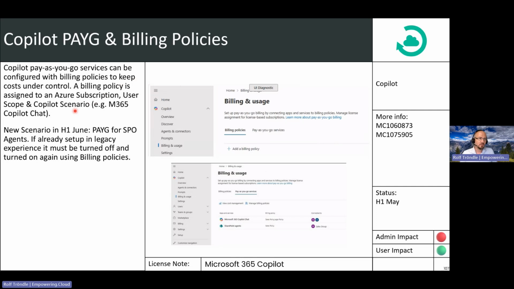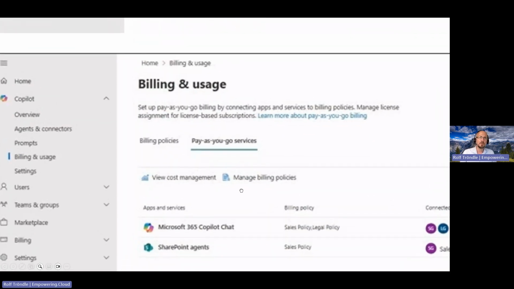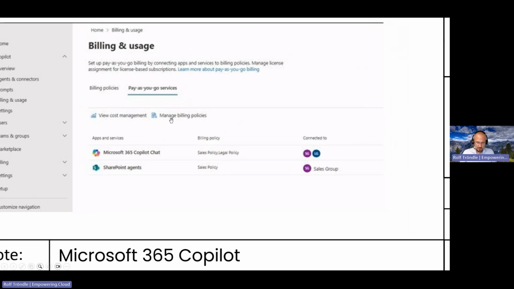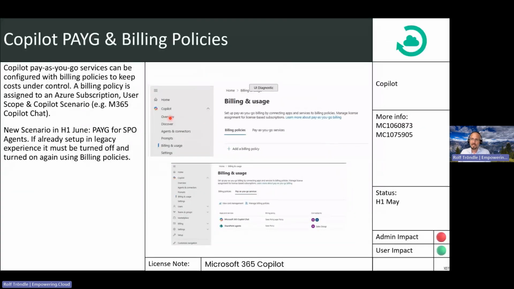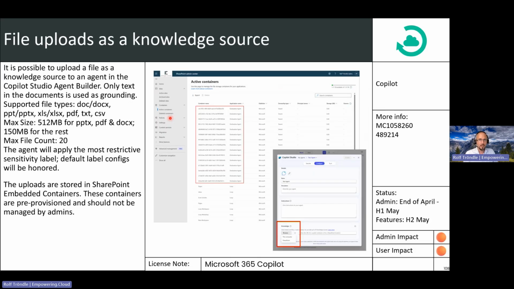There is another change within this, in the first half of June. Till now, it's only the M365 Copilot Chat as scenario. Now you will also get SharePoint Agents as another scenario. So if you already enabled pay-as-you-go billing for SharePoint Agents, then you need to deconfigure it from the old portal or the old experience and reconfigure it using billing profiles to use these.